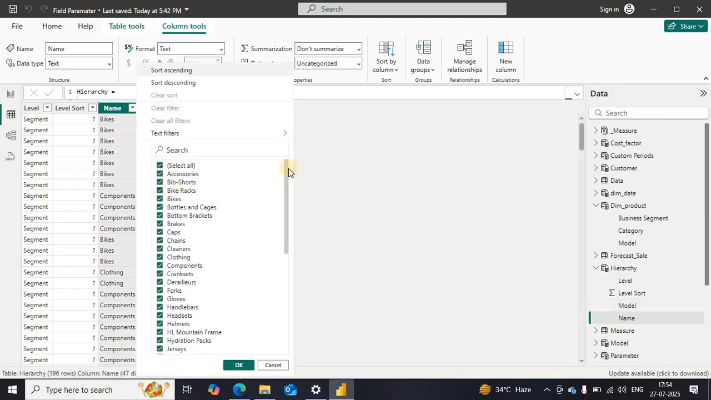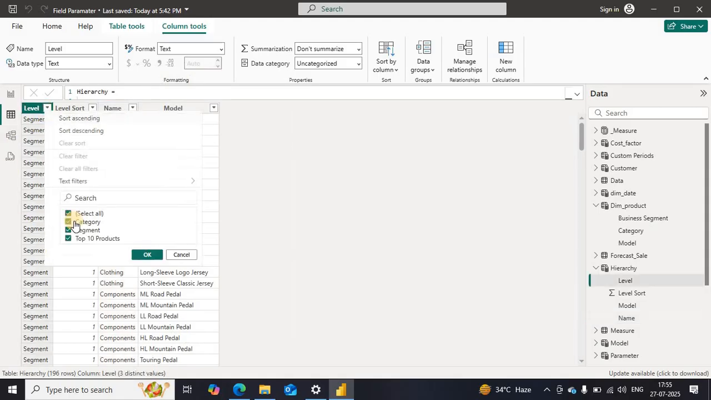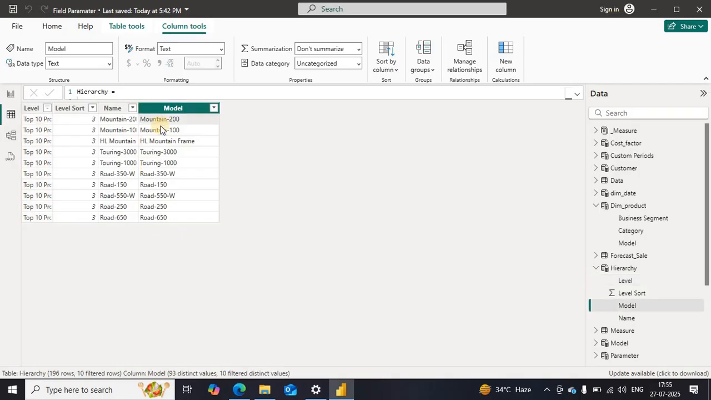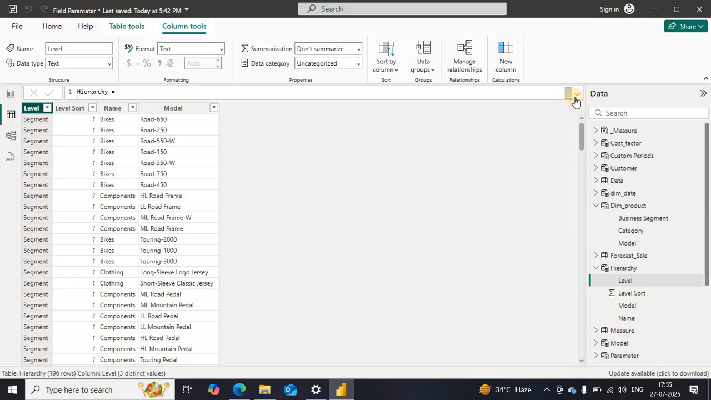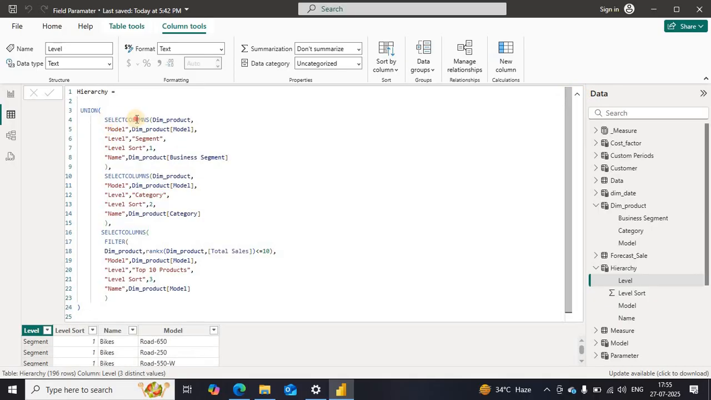For example, if I go to the level top 10 here, you can see only 10 products. Whatever the top 10 are, they are filtered out and shown here. So these are the top 10 models on the basis of sales. Now, I have created this table on the unselected columns by using the selected column measure.